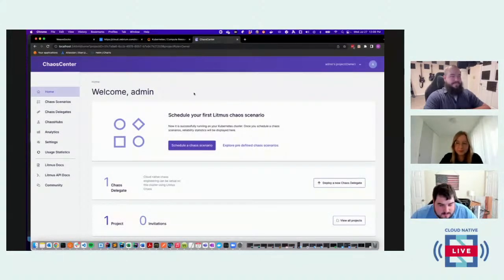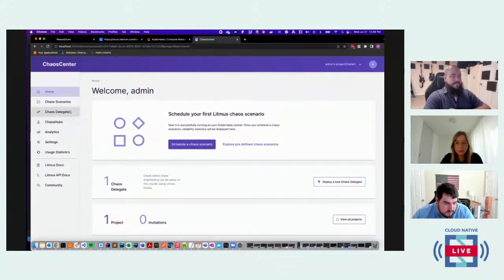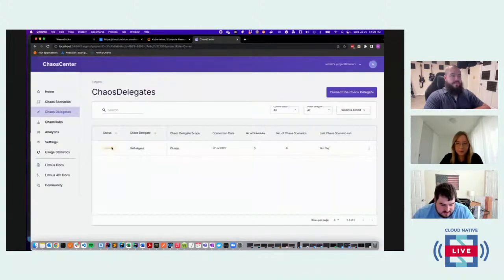Cool. So just like that, we have it stood up. We have the intro UI, and now we're ready to rock and roll. A couple of things to walk through here. Chaos delegates, you can see this one's pending. What we installed was just what they call the Chaos Center. It's the UI, the command and control center. You can specify scenarios, download from the hub, do analytical stuff. The real meat and bread and butter of how this works is installing the self agent.